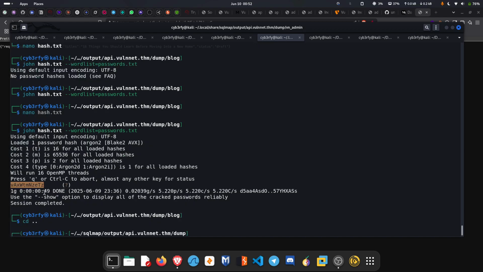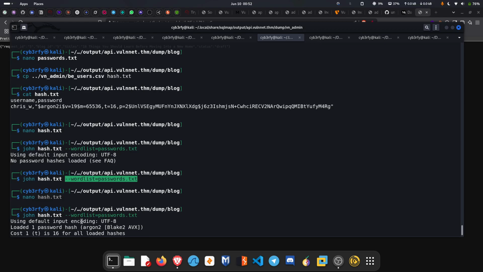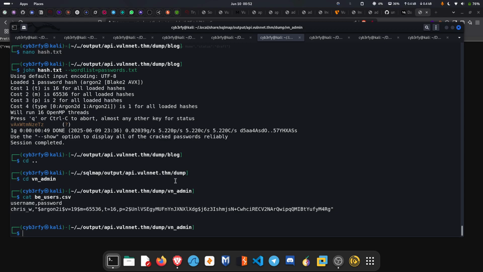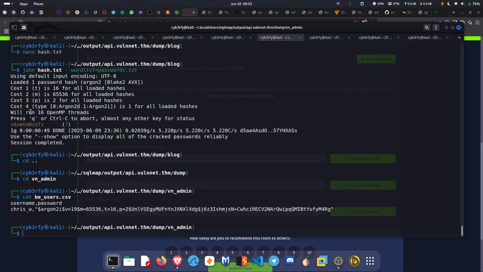The list we used here, password.txt, is the same list of passwords we got from the blog database. We cut the username part from it and made a list of passwords.txt, then used it as a wordlist for cracking Chris's password. So we got the password. This is our first answer: what is the password of the CMS administrator? The CMS administrator password is this.